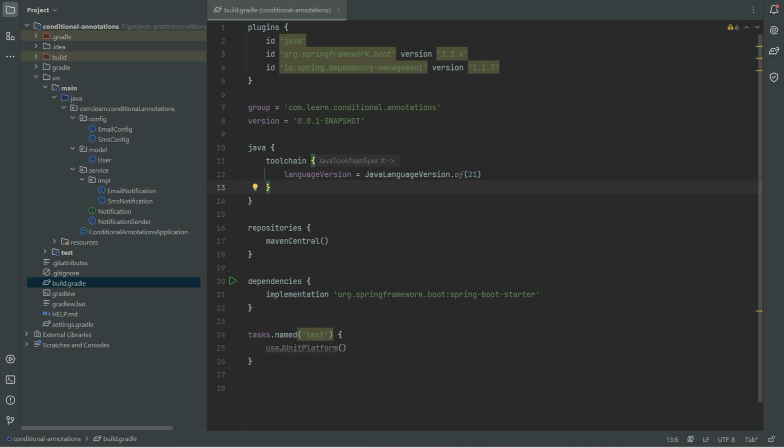The project follows a layered Spring Boot architecture with four main packages. The config package contains the configuration classes. The model package contains the user class, which represents the recipient of the notification. And the service package contains the notification sender class and one interface, Notification. The service package contains one subpackage, that is IMPL. The IMPL package contains the implementation classes for the notification interface.